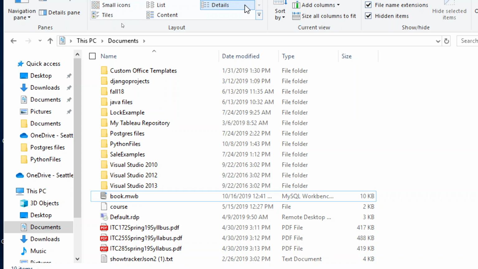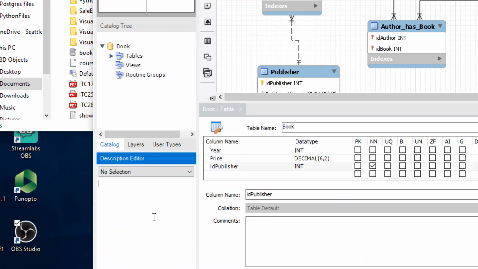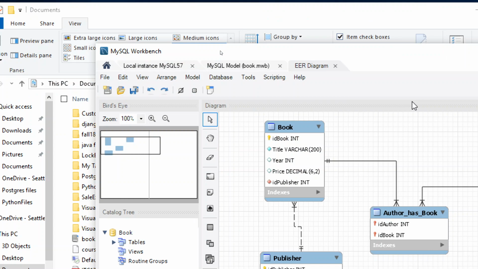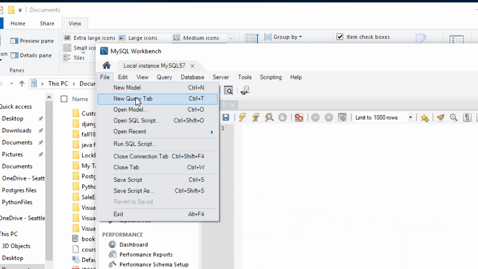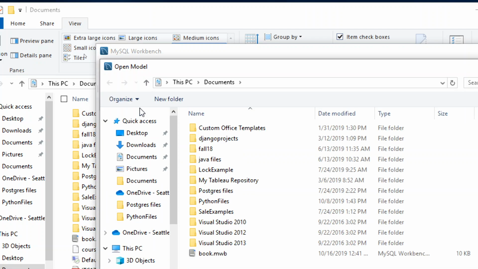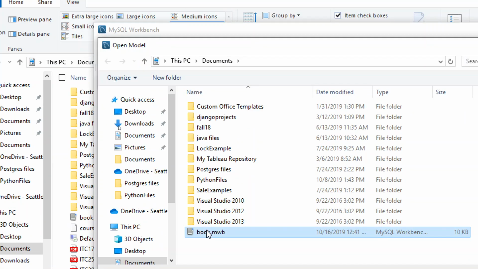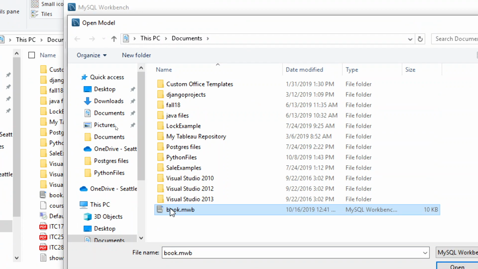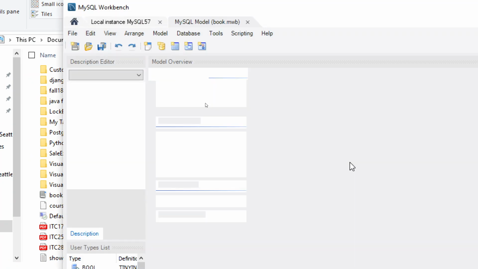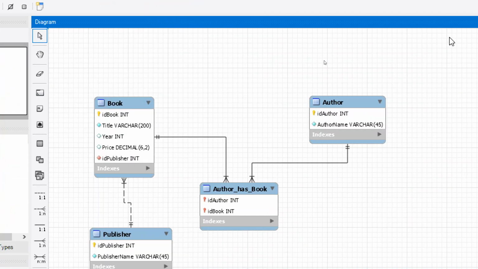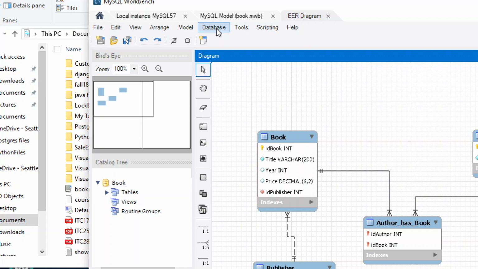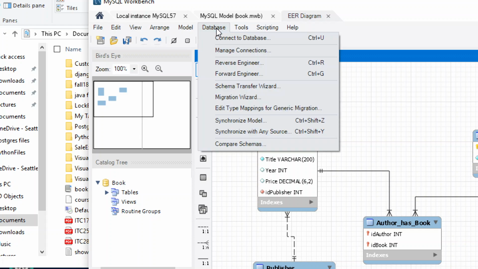So in Workbench, just to show you real quickly, if I were to close this, so I'm going to close the diagram, close the model. I can open this by going File, Open Model, and I can see the book down there, and I can reopen it. So I'll just double click it, and it'll reopen everything here, including the diagram. So you can save the model, and it's still a model, it's still workable as a model. Okay. So now what I want to do is make it a database.